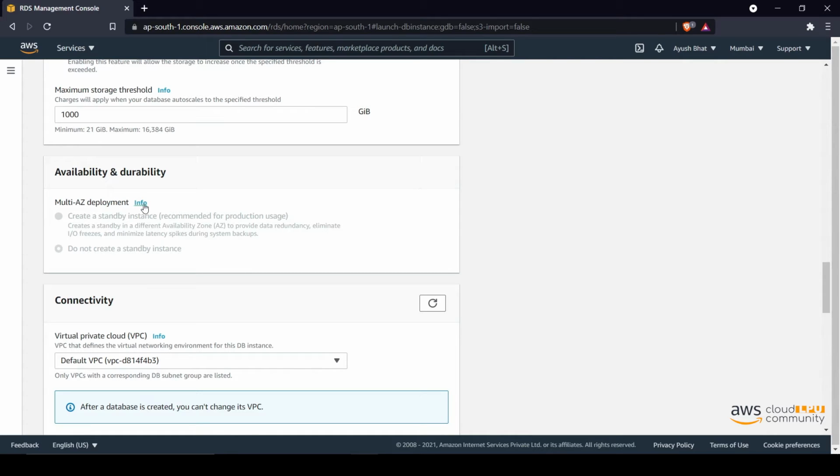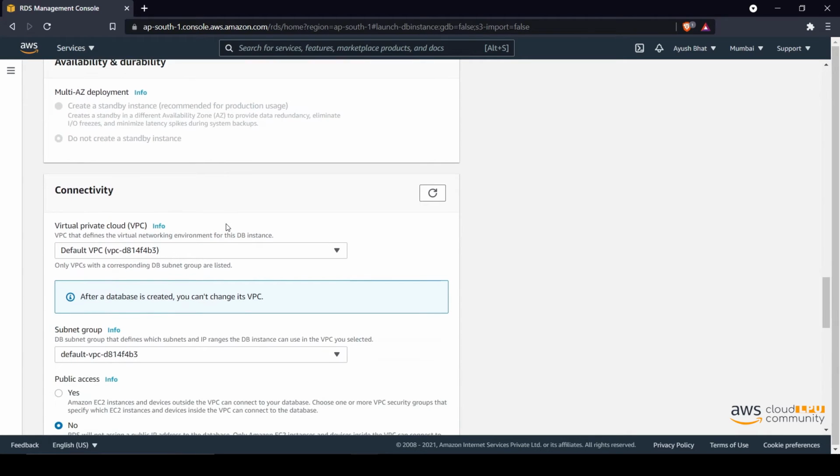So why do we do it? So that it prevents a single point of failure. If due to any reason the primary database goes down, we don't have to face any downtime. We can use the standby DB instance. In the free tier this feature is not available. In production it is available.